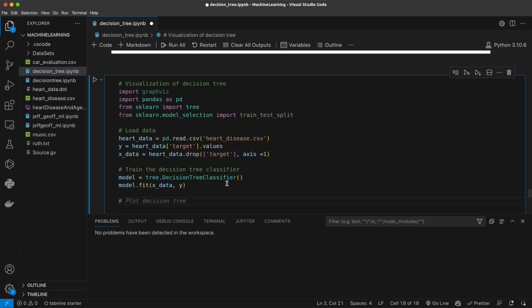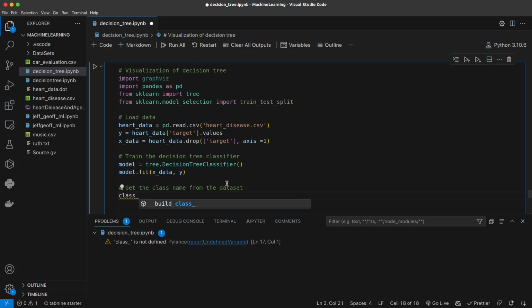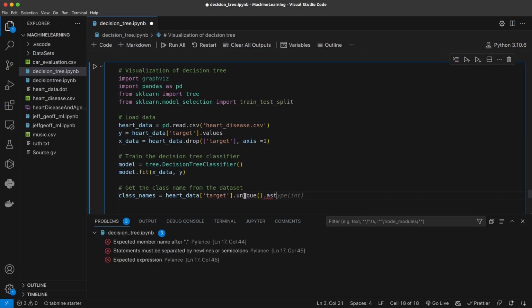Now we can get the class name from the dataset, which we can call class_name_hat_data. Then you can do target into that parameter dot unique as a method, then astype string. We're not doing it as an integer. The astype would be str, string.